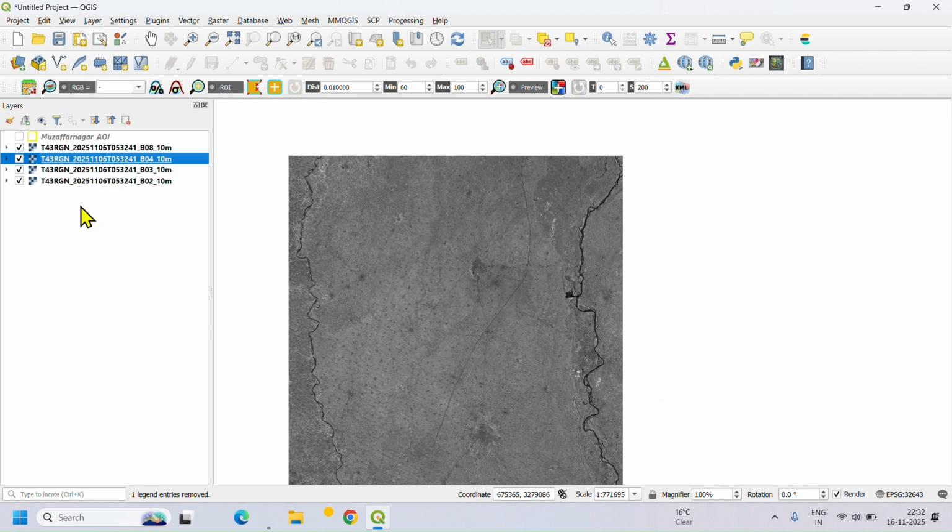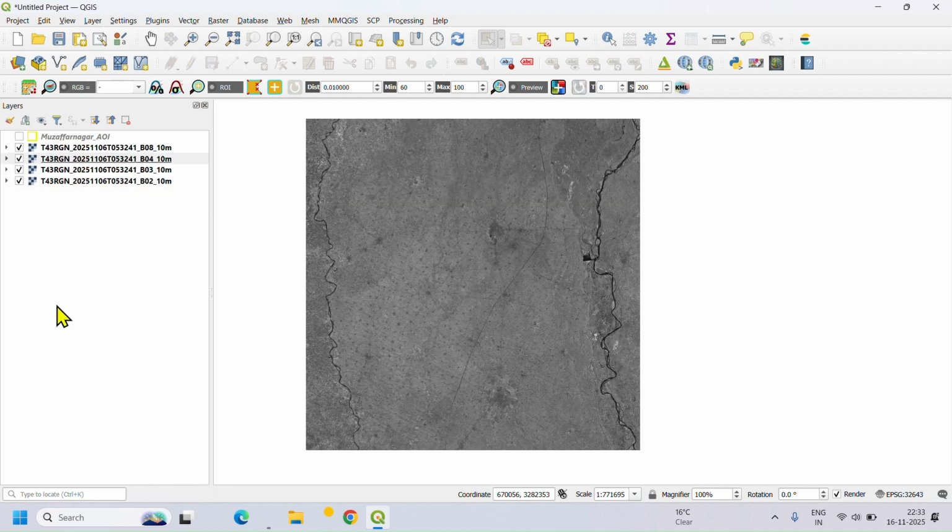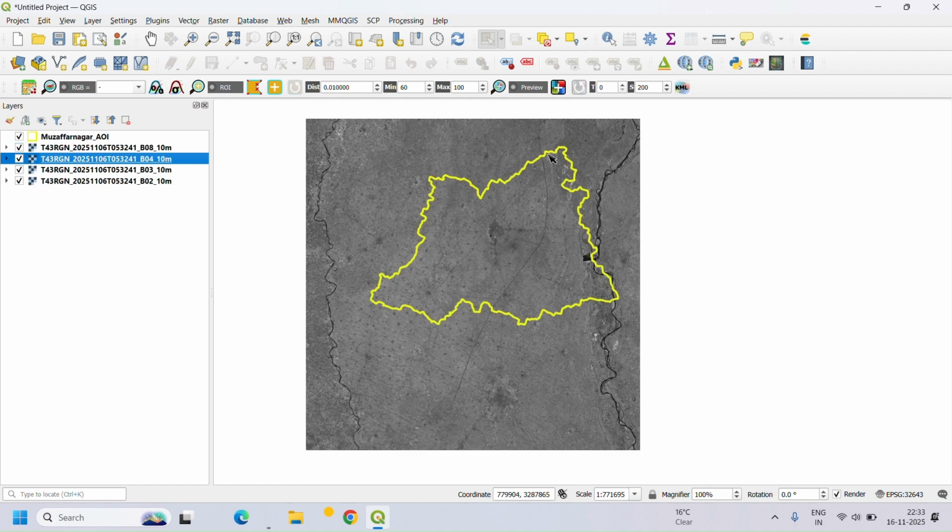So these are the four bands with which I will create true color composite and false color composite. And this is the single tile. My area of study is this yellow boundary. It is Muzaffarnagar district of Uttar Pradesh state in India. So let me first create the band composition or virtual raster.